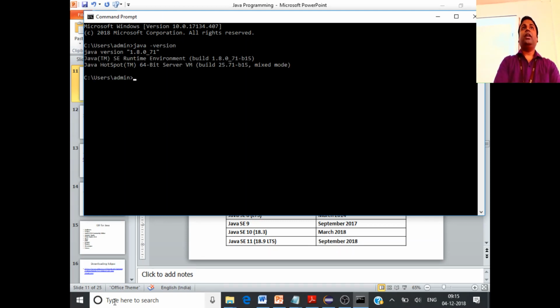So it gives me which version of Java I am using. It's 1.8, that is JDK 8. So you have to find if you have any previous installations of Java. Say you are planning to use JDK 11, and you have 8 or 7 installed.